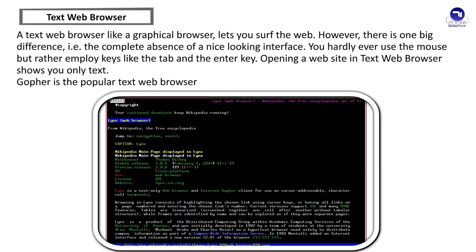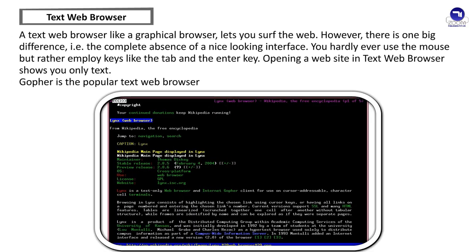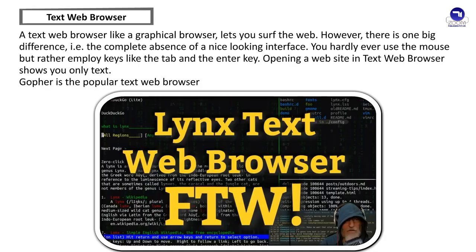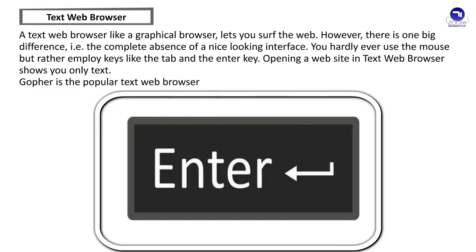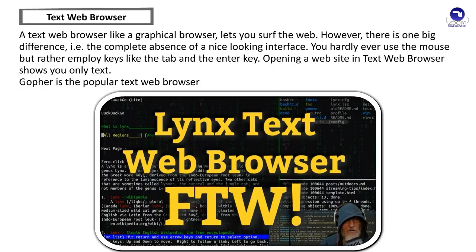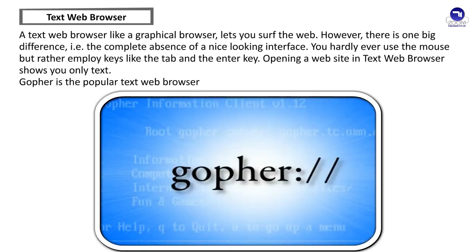Text web browser. A text web browser, like a graphical browser, lets you surf the web. However, there is one big difference, that is the complete absence of a nice-looking interface. You hardly ever use the mouse but rather employ keys like the tab and the enter key. Opening a website in a text web browser shows you only text. Gopher is a popular text web browser.